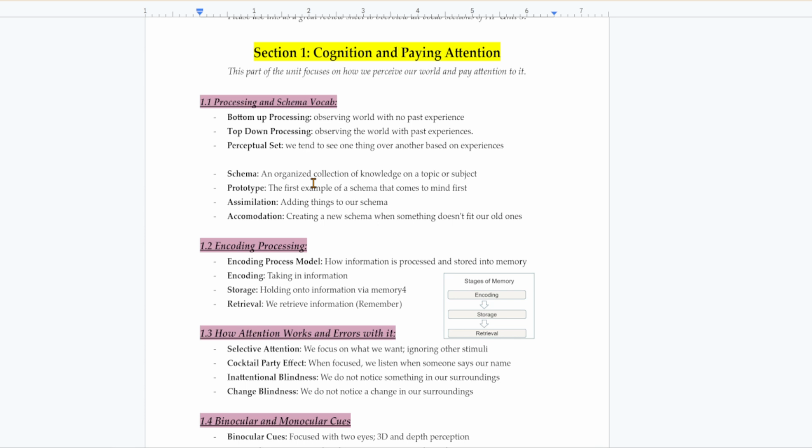Now, the terms schema and prototype go hand in hand. A schema is like a giant basket of everything you know about a topic. For example, everything you know about what makes a dog, or what makes a chair, or a school is a schema. It's every experience or thing that you've heard about a topic that is stuffed into a mental folder of the mind.